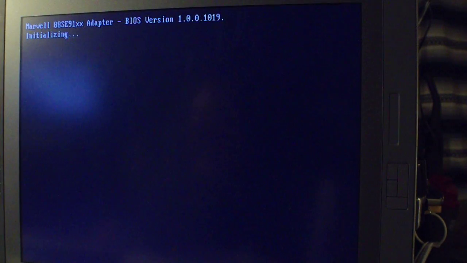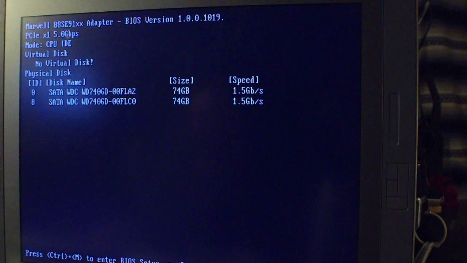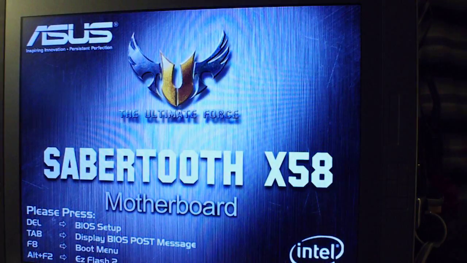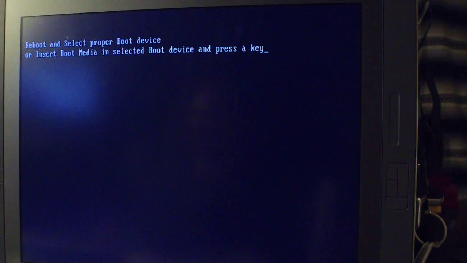So in the next day or two, I'll have more RAM, more hard drives, and I should be ready to put this box entirely together.